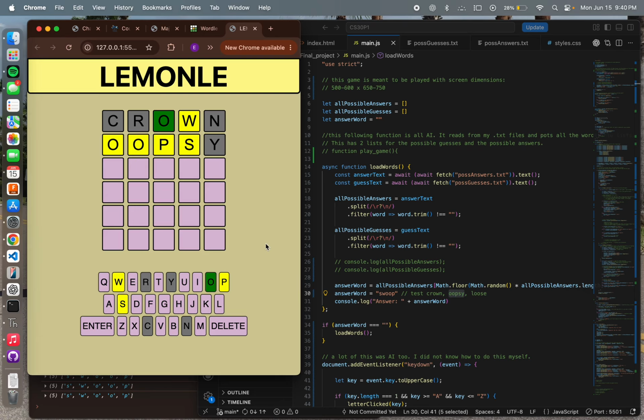Finally, we are going to guess loose. And if I were to have swoop there, this O is in the right place, so it is green. This O is in the wrong place, so we have the O over there. And the L and E speak for themselves.